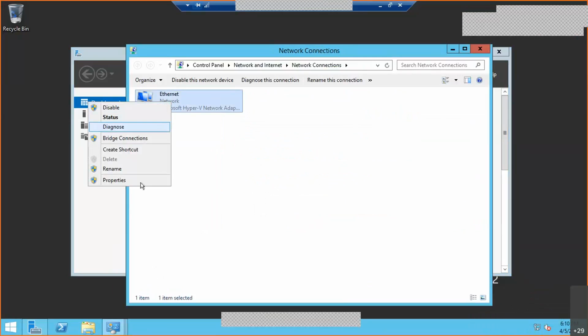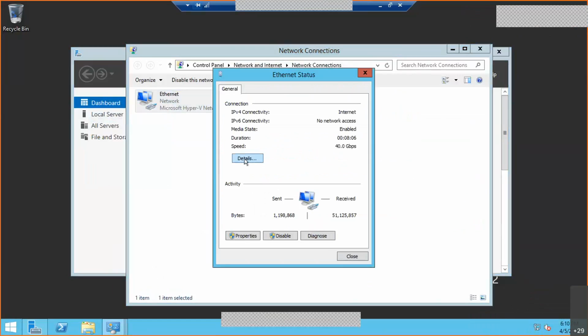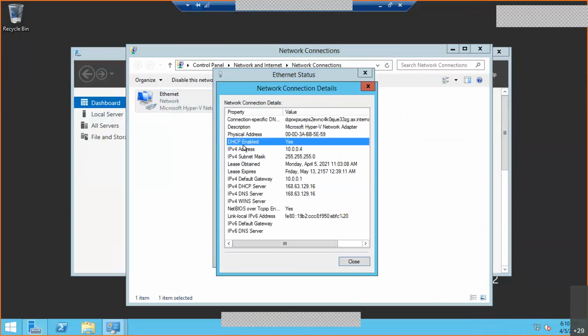Don't go to properties, guys. We are not having anything in properties. Go to the status. Go to details, guys. And you can see this IP is a dynamic IP. Okay, so this is a dynamic IP. IP is 10.0.0.4, guys. This is my subnet mask. This is the default gateway of the router, 10.0.0.1, guys.